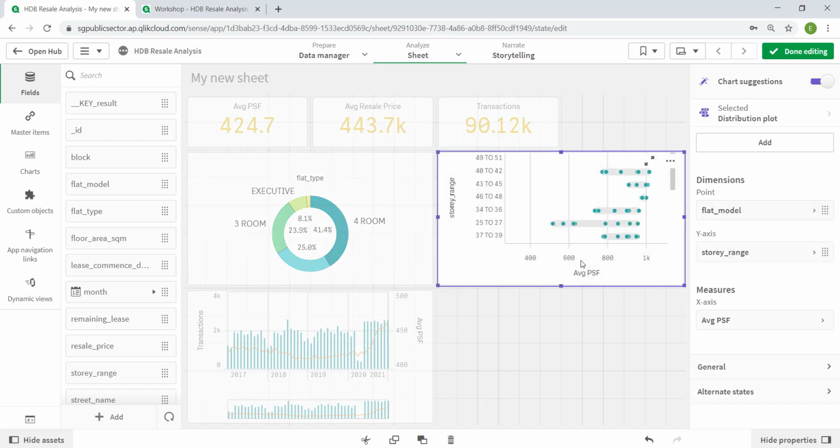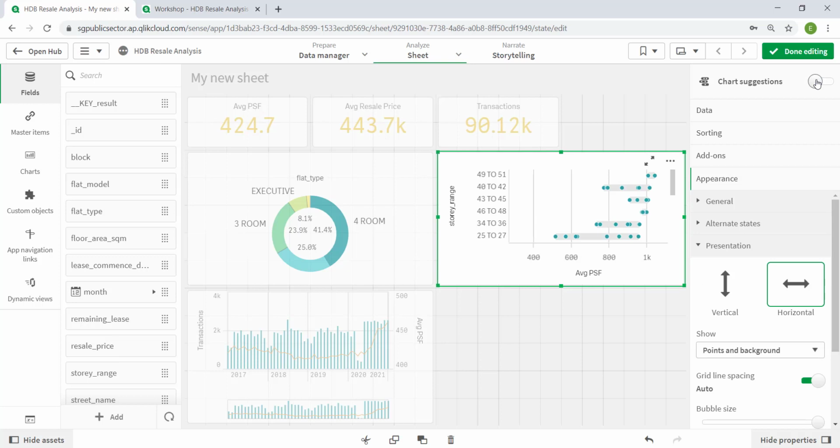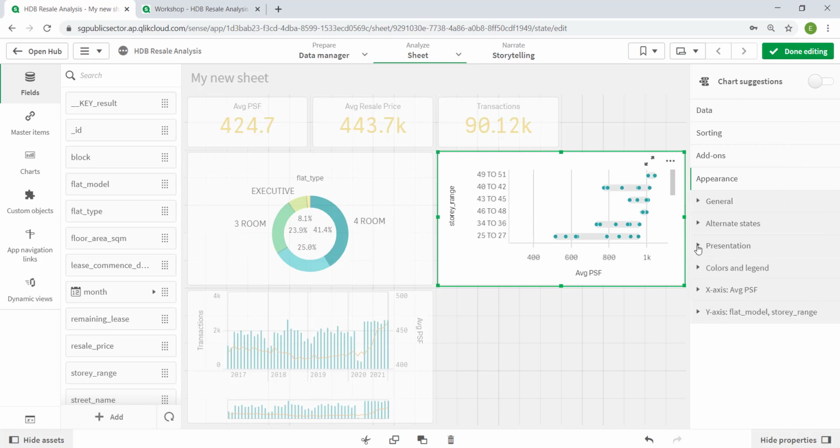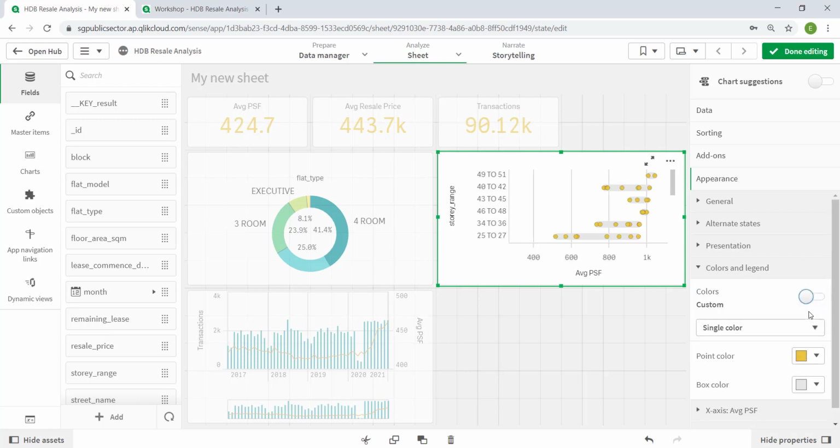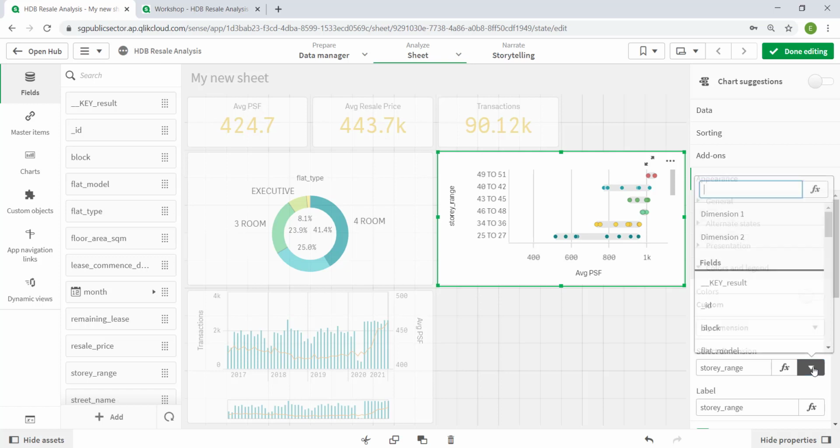Similarly for the distribution plot, these are the generic properties. Turn off the chart suggestion. Go to colors and legend. Now it's auto color. Turn the auto color off by clicking on the toggle button here. Under the drop down, instead of single color, select by dimension. Right now it's color by the story range. Let's change it to dimension 1.